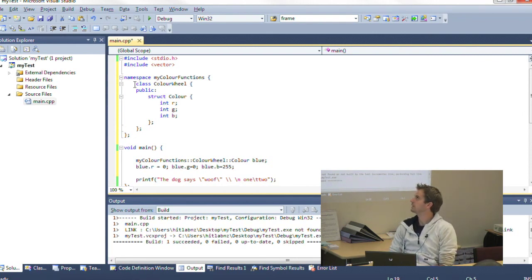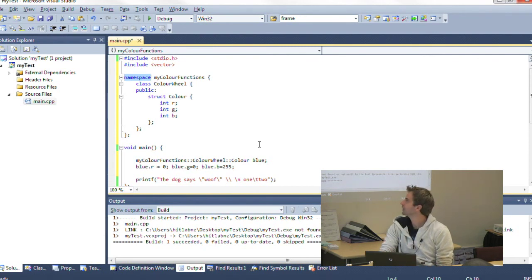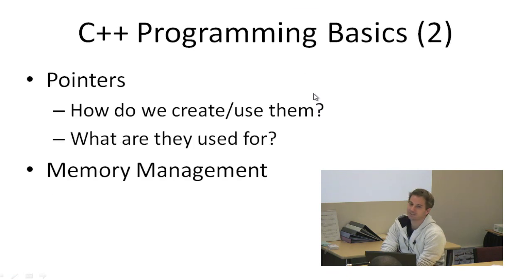You can have namespaces in namespaces. You can have classes and structs. I think the only thing is I don't think you can have a namespace in a class or a struct, but you can have pretty much any other combination thereof. Whether you ever want to do that or not is debatable, but sometimes it helps. You can create a nice hierarchy of objects. So you can say, well, a color is a part of a color wheel, so let's put the struct inside the color wheel, and so on and so forth.